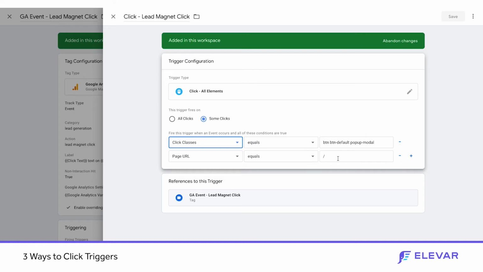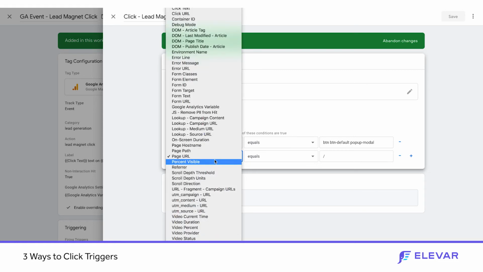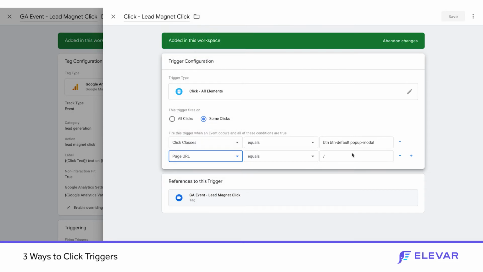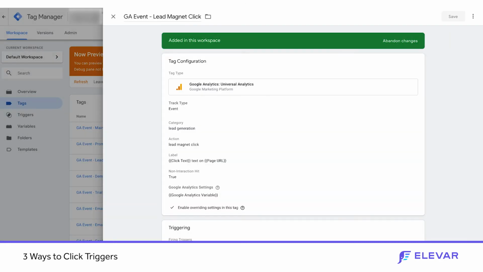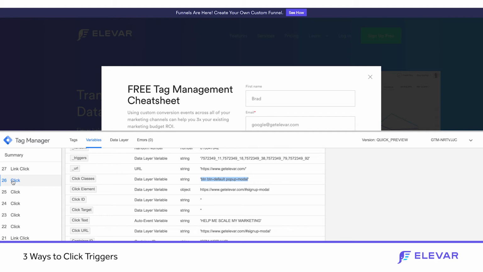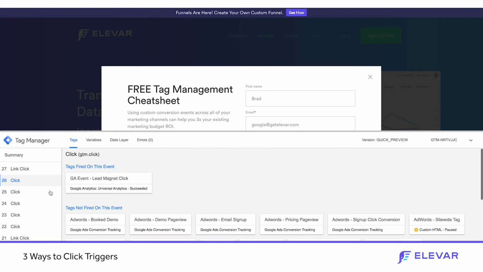Now I'm adding a secondary condition to this where I only want this to fire on the home page. So this will potentially prevent any false positives or clicks on different pages that might have the same click class. So I just have page URL set to equals home page. Super simple. So now we have this trigger associated to the tag, and you can see on this click, if I go to what tags executed on that trigger, you can see my GA event lead magnet click. Super simple.